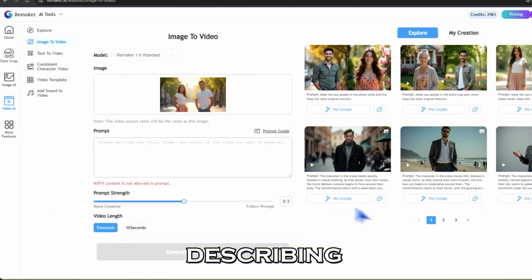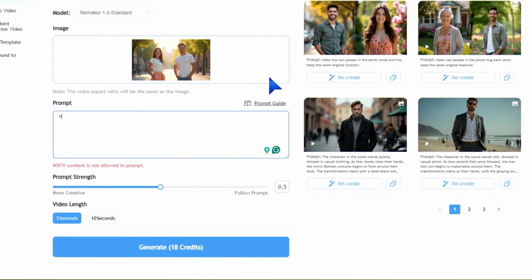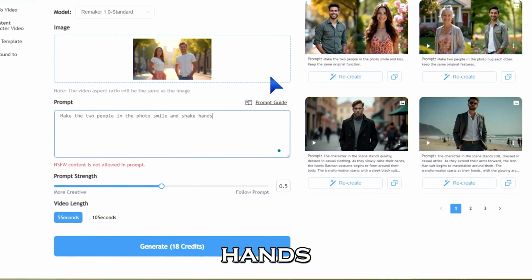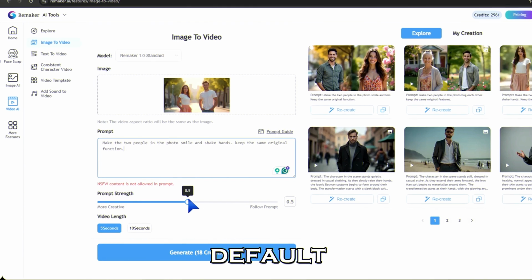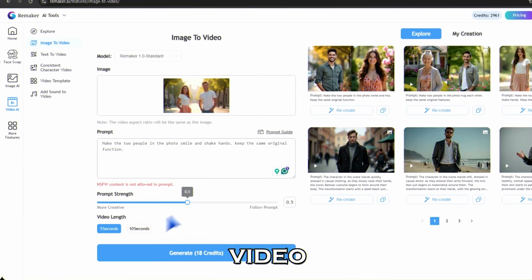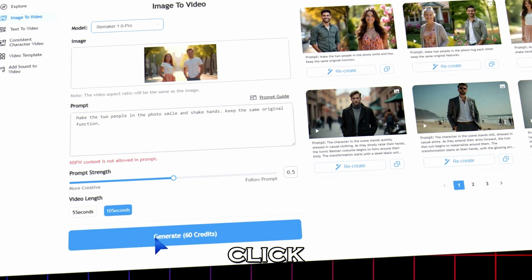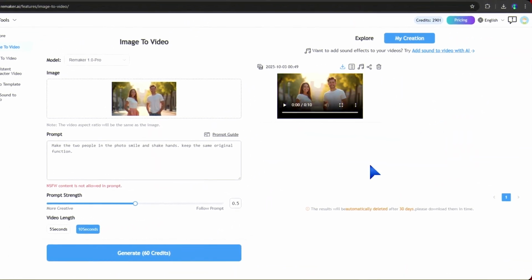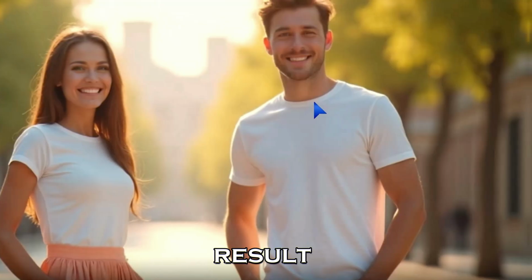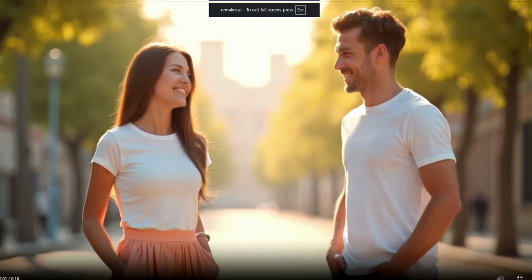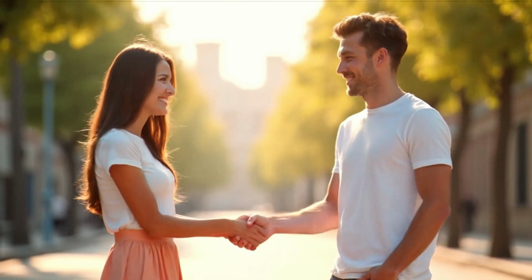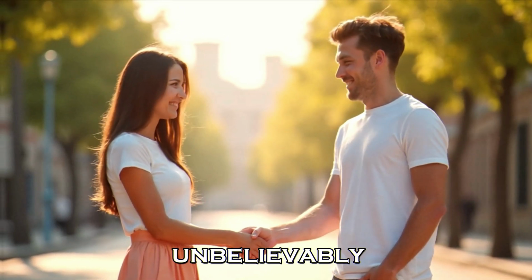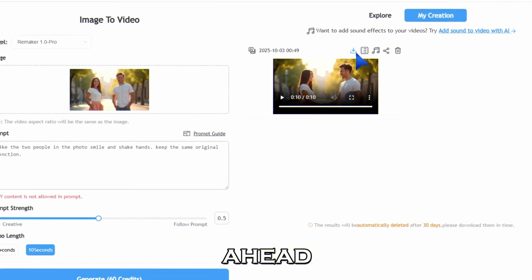Now, write your prompt describing what you want the image to do. For example, make the two people in the photo smile, shake hands, keep the same original function. Below that, you can adjust prompt strength, but the default setting works perfectly fine. Select the video length, let's go with 10 seconds, and click on Generate. Now it's processing, and once it's done, you'll see the animated result. Looks unbelievably realistic, right? Now go ahead and download your final AI video.